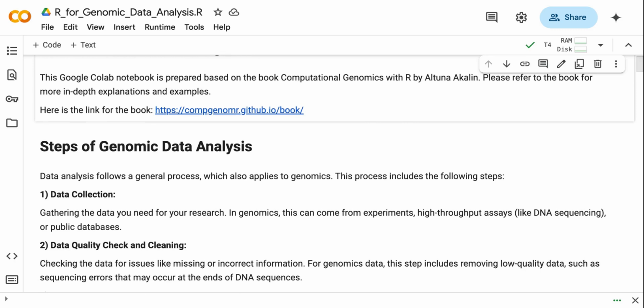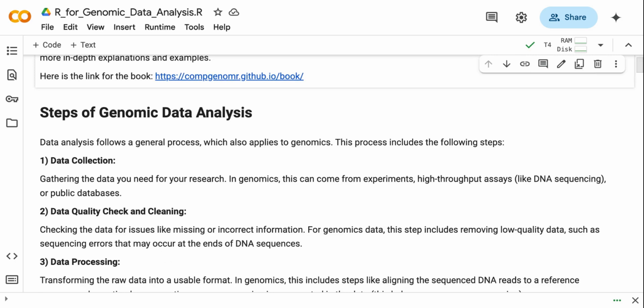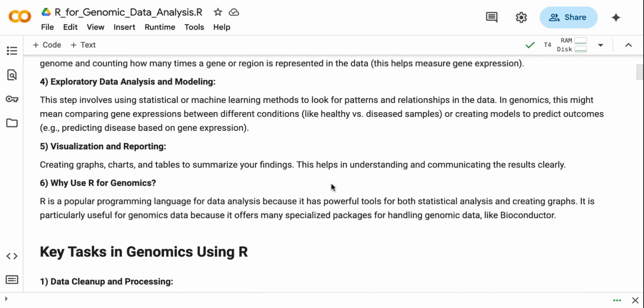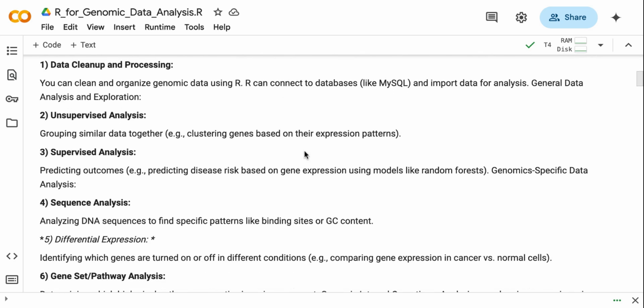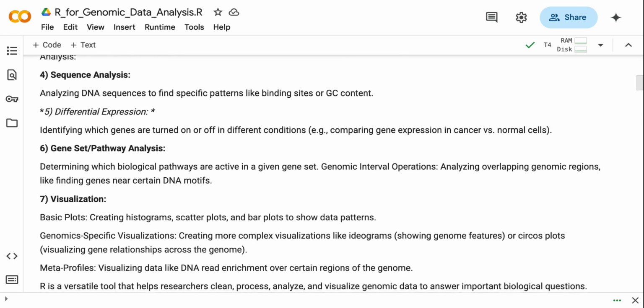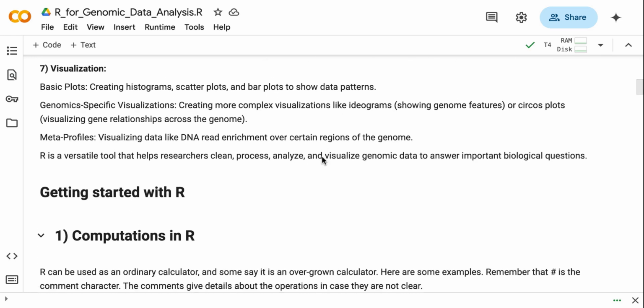So for what purpose are we using R in genomic data analysis? We can use R for data collection from different types of databases. We can also use it for data quality check and cleaning, as well as data pre-processing, exploratory data analysis, and visualization. We can also use different machine learning models in R for clustering genes based on their expression, for predicting disease risk based on gene expression, and it can also be used for sequence analysis, differential analysis, pathway analysis, and making different types of plots.